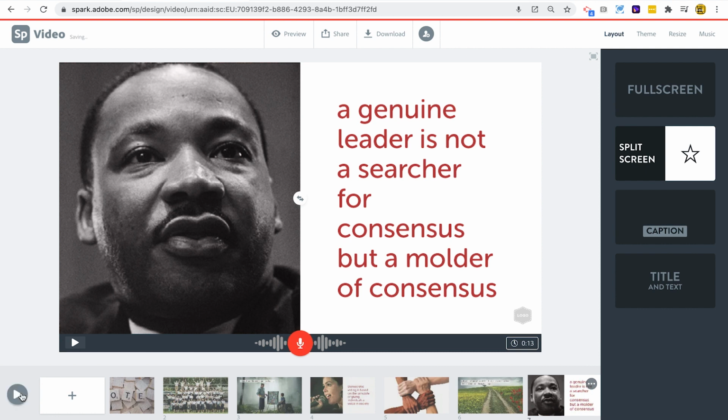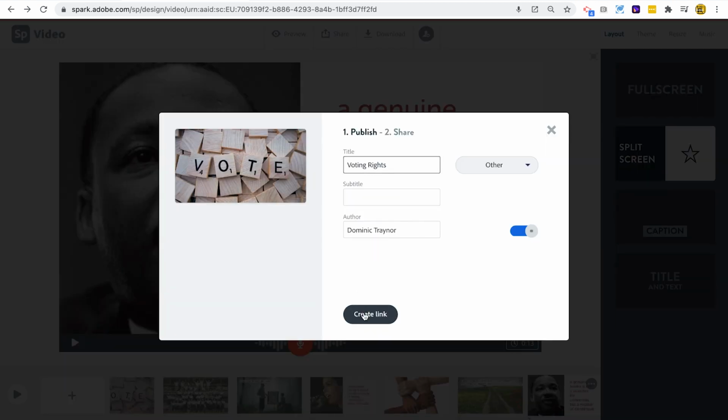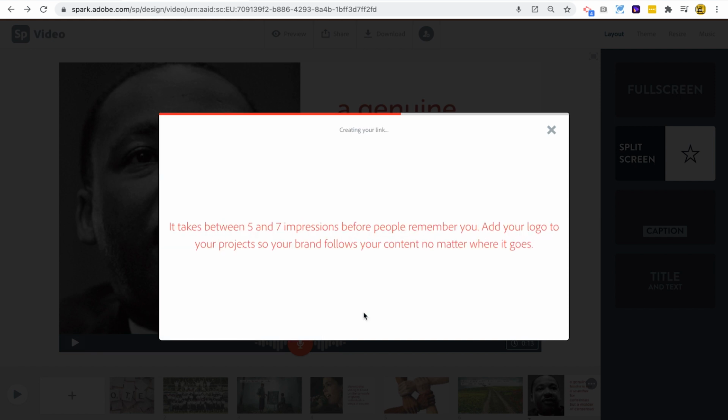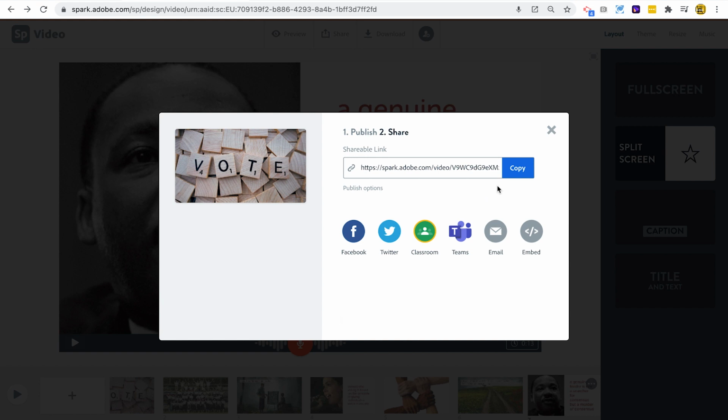Now that I'm done, I can check my work by pressing the play button. If you're happy with that, you can download it by pressing that button there, or you can press share and then publish and then create a link. It can take a minute or two for that link to generate, but once you've got it, you can copy it, send it to whoever you like, or use Microsoft Teams or Google Classroom to share it with your teacher.